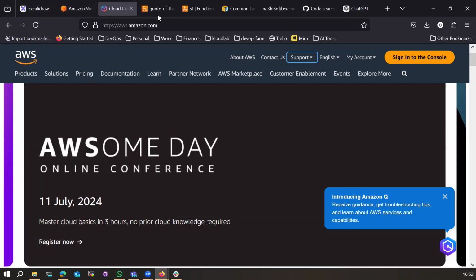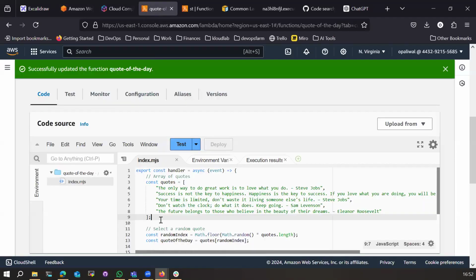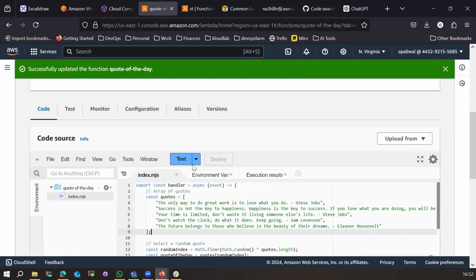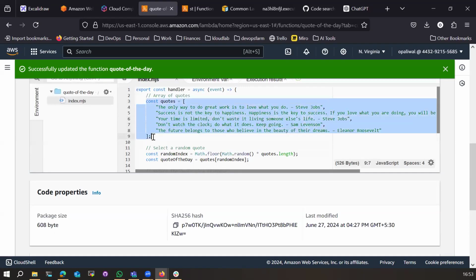So that was from the Lambda serverless perspective. We covered API Gateway and Lambda. We didn't cover DynamoDB, but that is a similar concept. You can fetch these codes from DynamoDB.